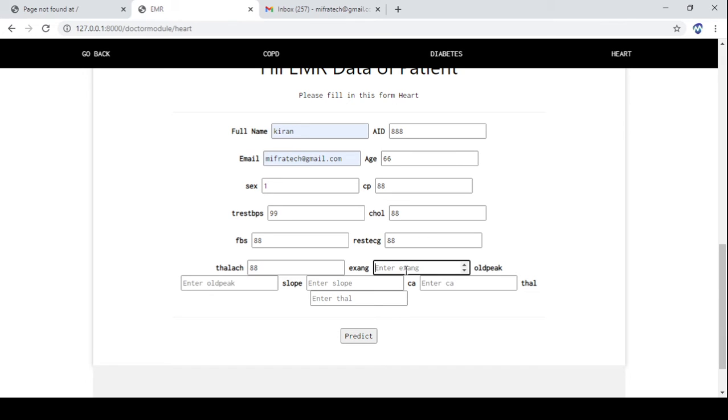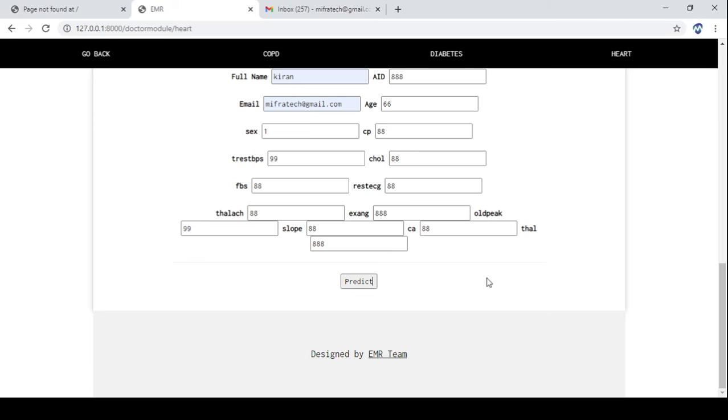All these parameters have been used to train the model in order to predict heart disease. As you can see here, you have to enter all these parameters. After entering all the required parameters, just click on predict, and it is going to give us the prediction result for this heart disease.